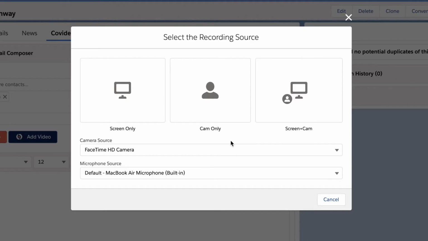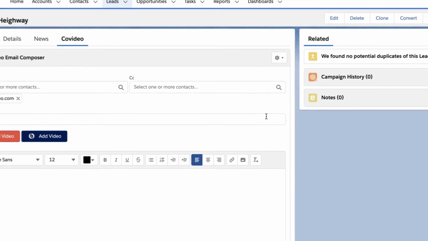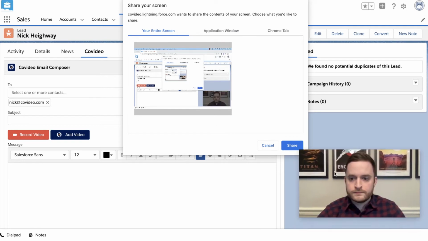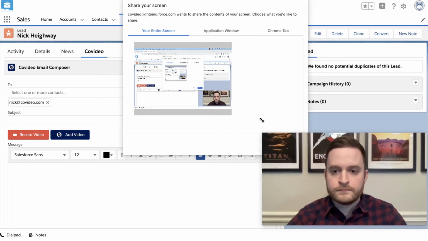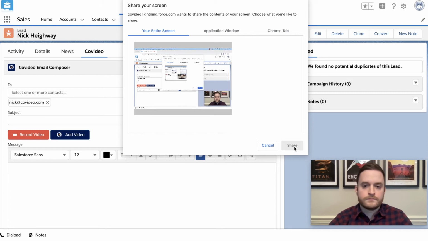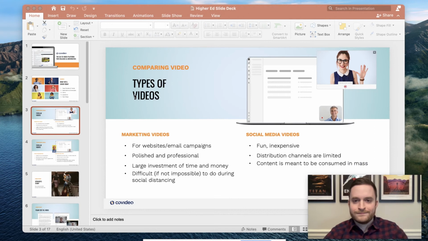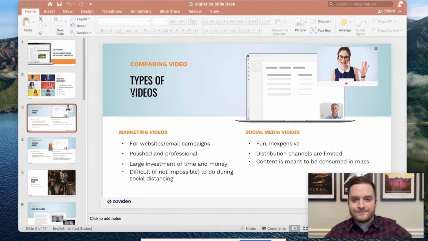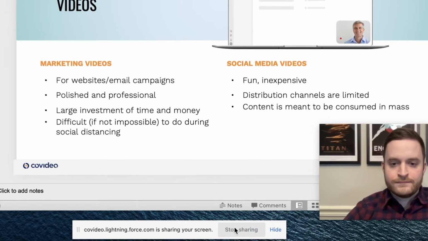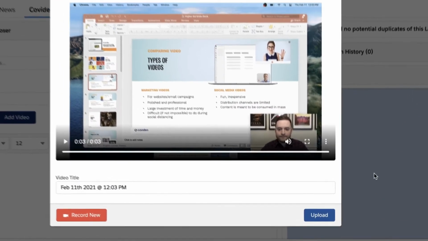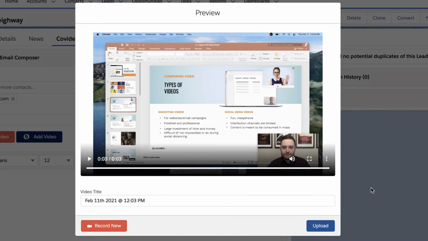For a screen recording, select the option you want to use. Then choose the screen, application window, or tab you want to record. You can move and resize your webcam for optimal placement as well. When you're ready, click Share and wait for the countdown. Once you're done, click the Stop button. From this point, the process is the same as with the webcam videos.